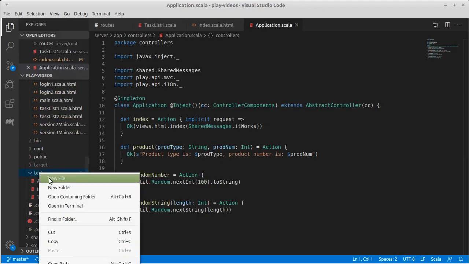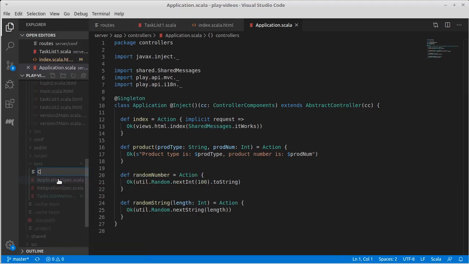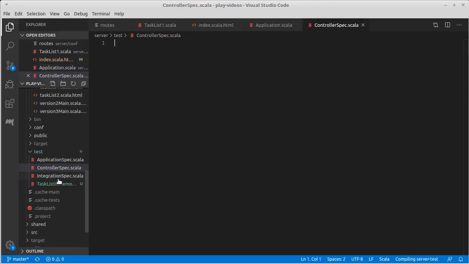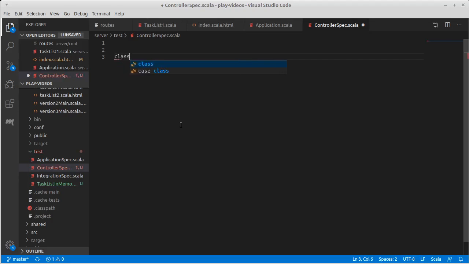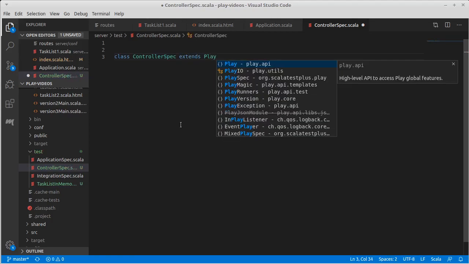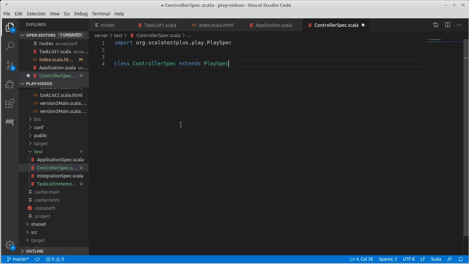So I'm going to come down here to test, and I'm going to make a new file. I'm going to call it the controller spec because I am testing a controller, but once again outside of a web browser. And so let's make a class for controller spec. And again, it will extend PlaySpec. And we can set up the same type of English description of our test. So I'm going to just look at the application's index method.